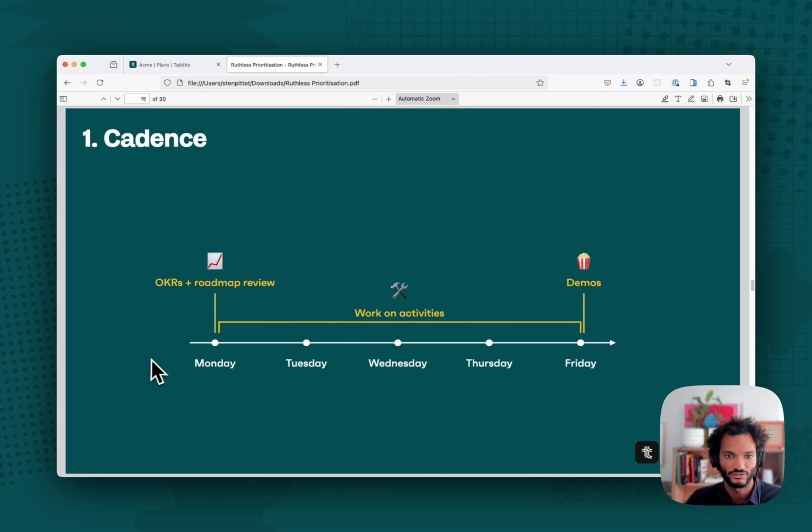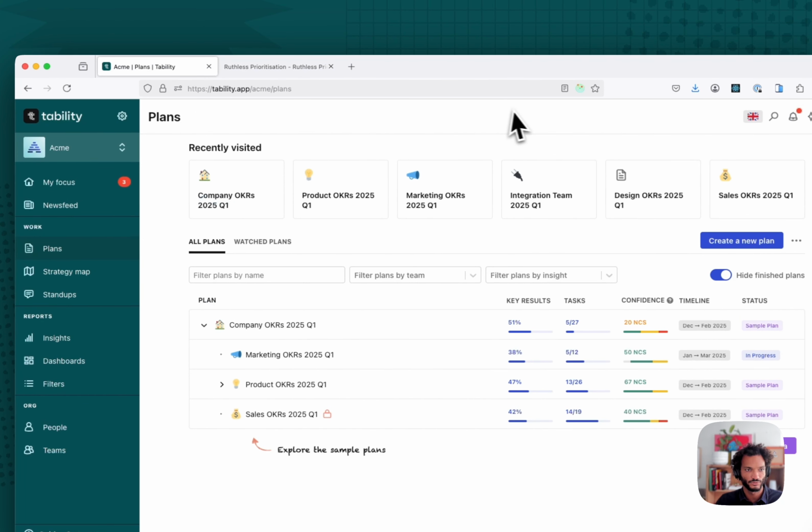I would say before you start using our product, make sure that there's a meeting that is planned and scheduled in people's calendar where we're going to talk about progress on the OKRs. Okay, so that is the number one.